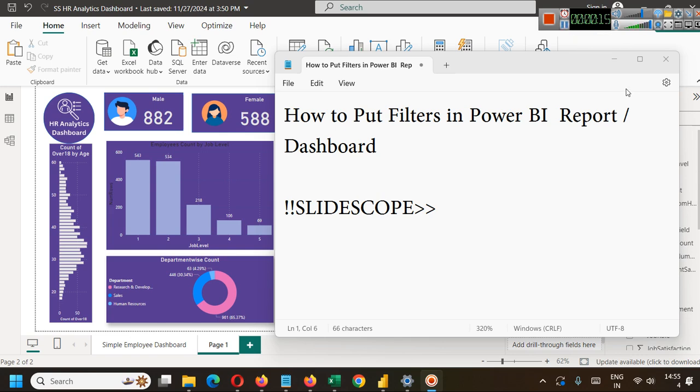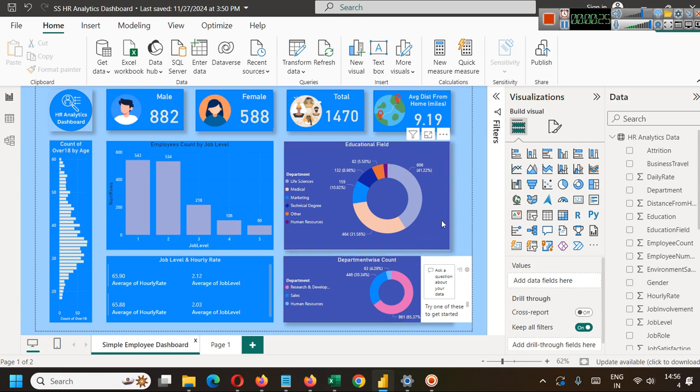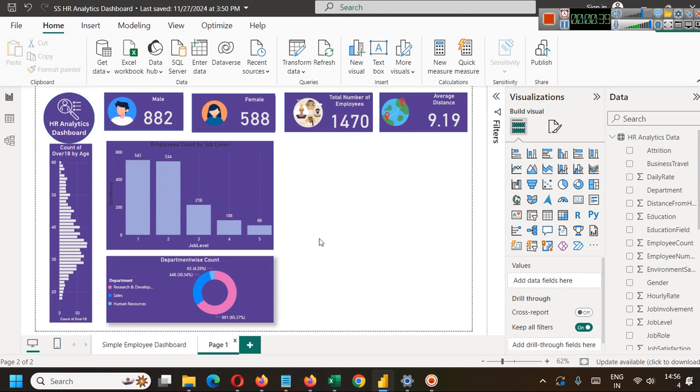In our Power BI playlist earlier, we created an HR analytics dashboard, and with the help of this report you will be able to analyze various HR related operations and data. Now we have simply copied some elements from that report, and we are going to use this empty area to put some filters here.